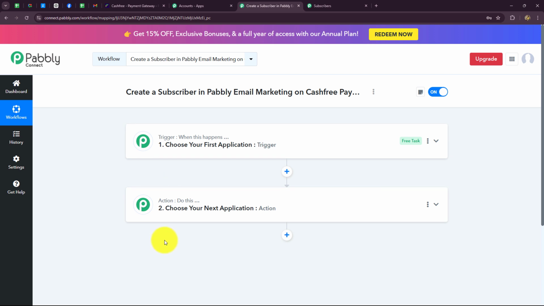Now, let me tell you why the automation is required in this case, why I am creating this automation. When I started offering online courses, one of the biggest challenges was managing the flow of new enrollments and ensuring that each student received a seamless onboarding experience. So I wanted to save time and avoid manual data entry. So I decided to integrate my Cashfree account, through which I'm collecting payments from the students, with my Pabbly email marketing account, the application which I'm using for email marketing, so that I will be able to send welcome emails to each student who is enrolled in the course.